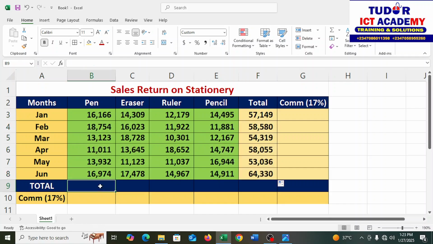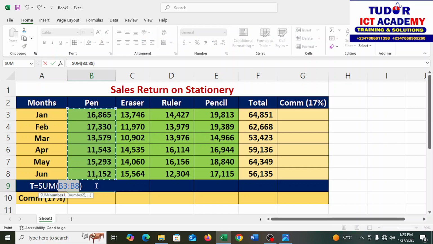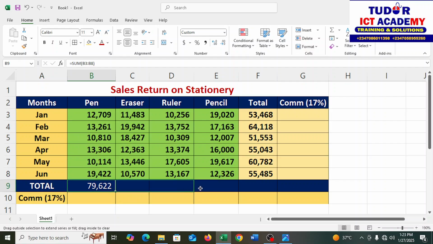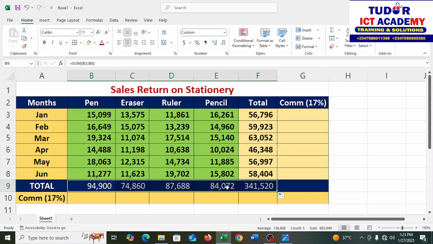I can come down here, do the same thing. I press Alt and equals to. So it aligned for me. The formula is there. I press enter. Then I can drag this to the end. And I got total, even total of totals. I got all my totals.